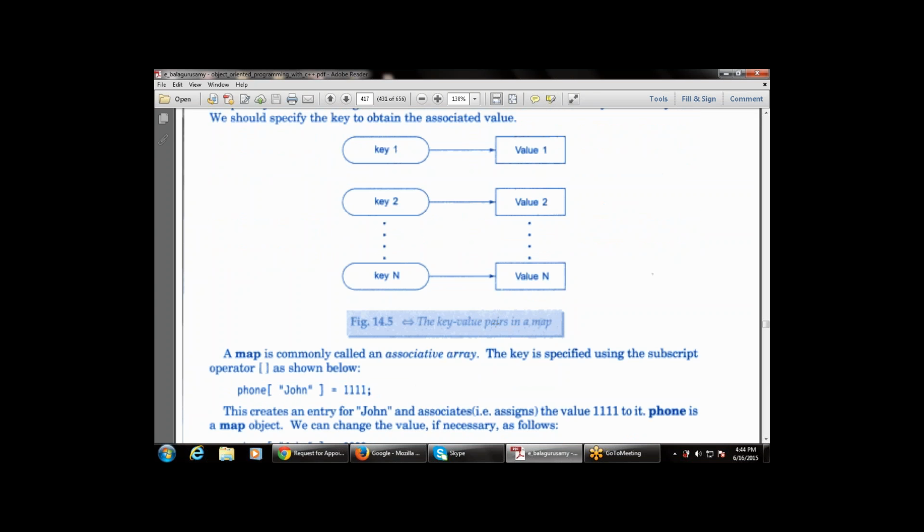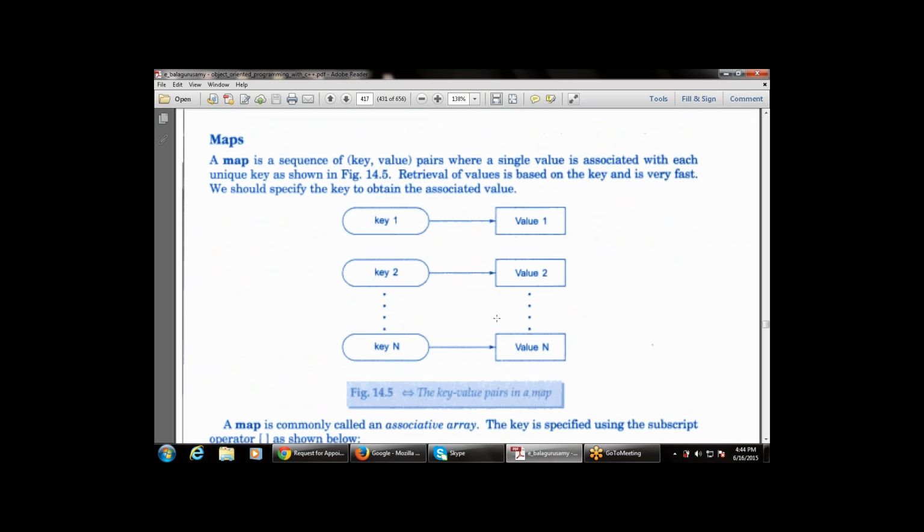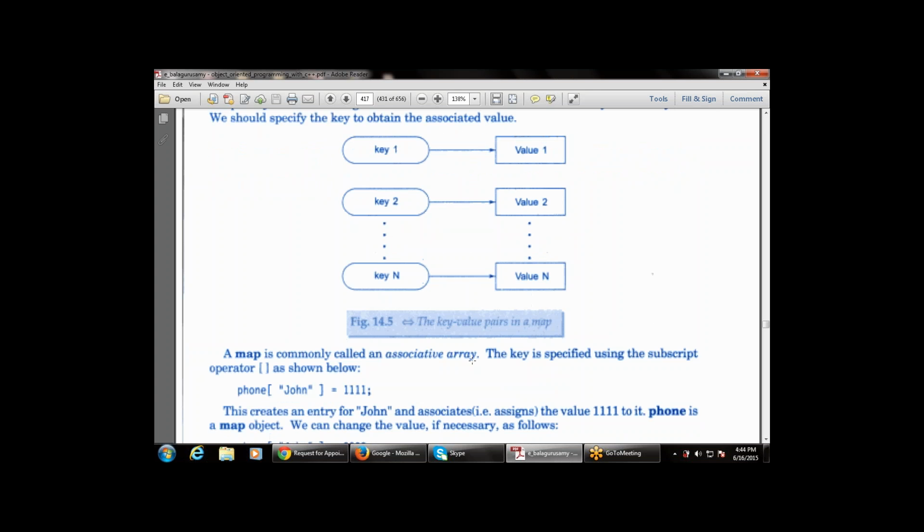So these are the key-value pairs in a map. Mapping simply means mapping a value to a key. There is a value, there is a key, and a mapping is done. A map is commonly known as an associative array.